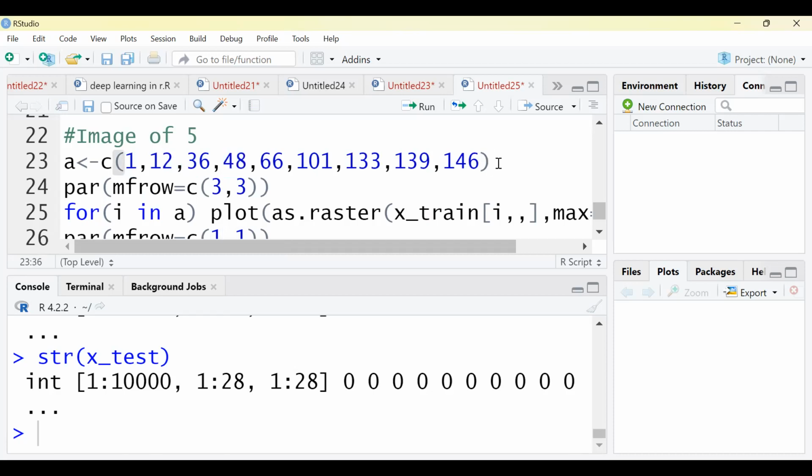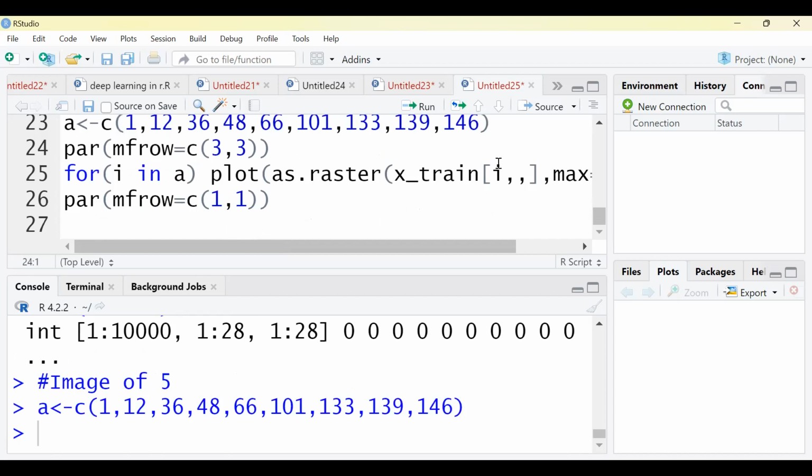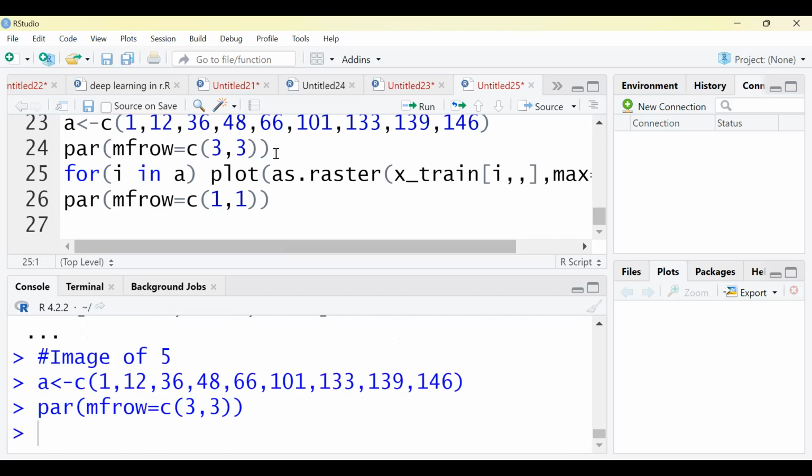Let me create an object called A. Then we are going to use another function, which is par(mfrow = c(3, 3)). We go ahead and execute this particular command. What does this command do? This command in R sets the plotting layout to a 3 by 3 grid. This allows 9 plots to be displayed simultaneously.